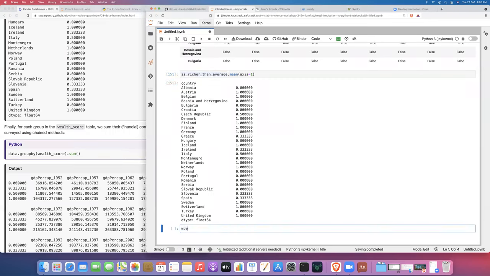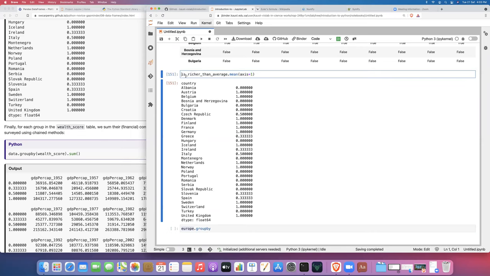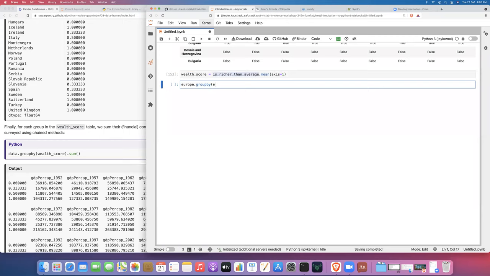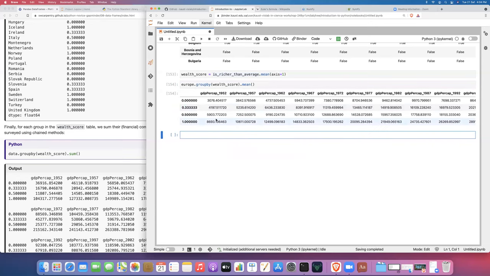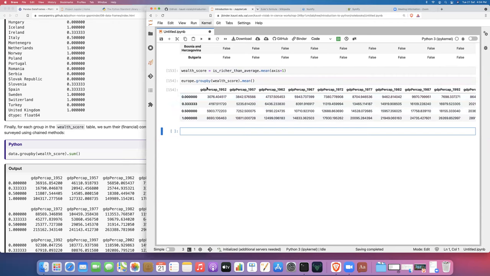is we can do things like take our European data and group by, and let's call this our wealth score. We can group by the wealth score, and then we can compute the mean. And now we have a new data frame, which has grouped the countries into these bins, depending on their wealth score. So we've got a bin of poor countries who have a wealth score of zero, of rich countries who have a wealth score of one, and intermediate countries that have either one third or a half. And then these values represent the average GDP per capita in 1952 across all countries whose wealth score was zero.